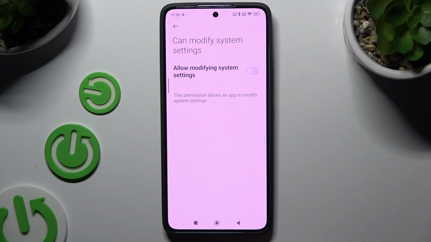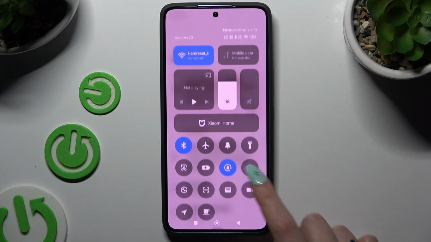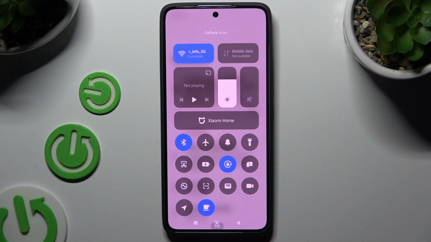Last but not least, choose Allow modifying system settings if it's your first time clicking on the shortcut. Go back to Tab menu and tap on it again.